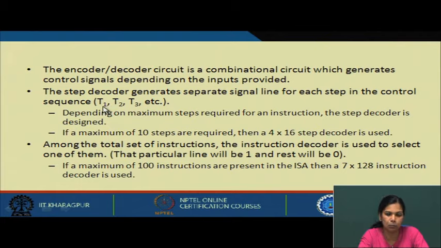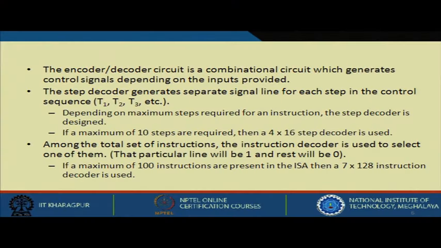Now, see, the step decoder generates a separate signal line for each step in the control sequence. So, at step 1, PC out, MAR in, read, select 4, add, Z in happens. At T2, Z out, PC in, Y in is happening. And in step 3, MDR out, IR in is happening. So, at various time steps, different control signals are getting executed. How many steps we require is dependent on the maximum steps required by an instruction. The step decoder is designed depending on the maximum steps required for an instruction.